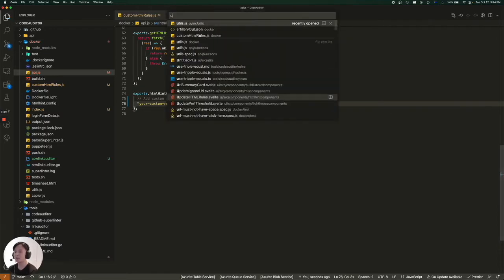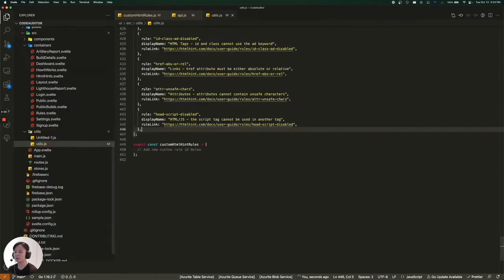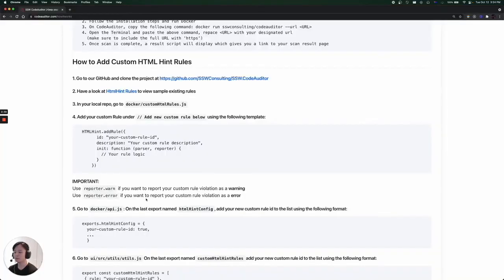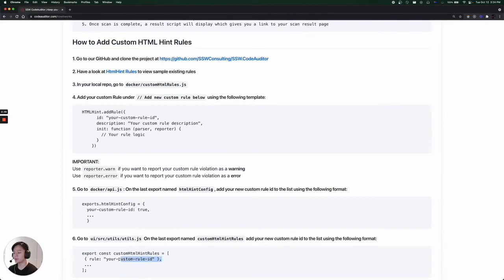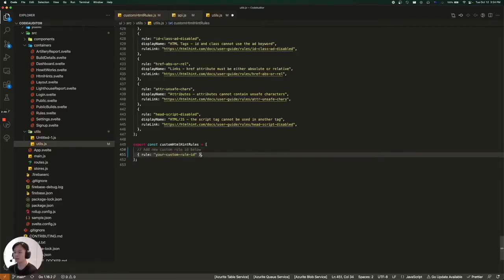The next file you want to add is a utility file, which is the file that sits under UI/source/utilities. And then you scroll down to line 449. Again, you can simply copy and paste the templates that I have here and bring your rule ID as well.